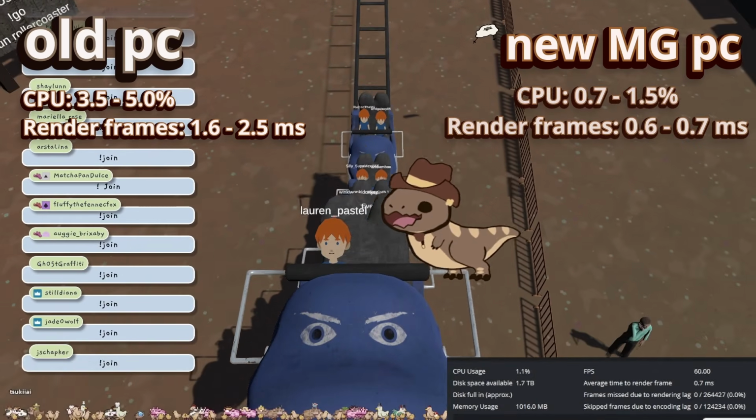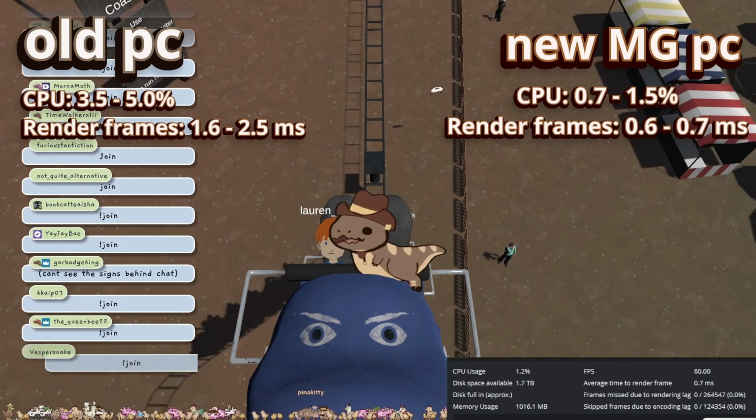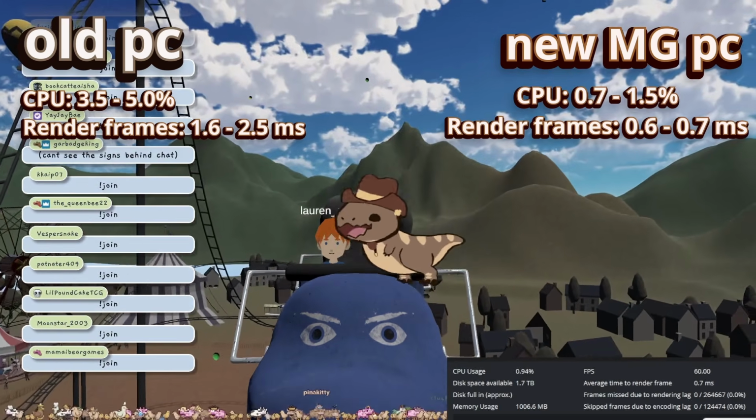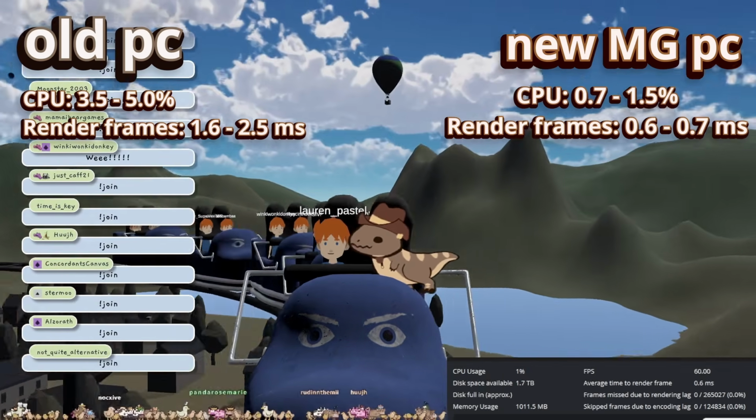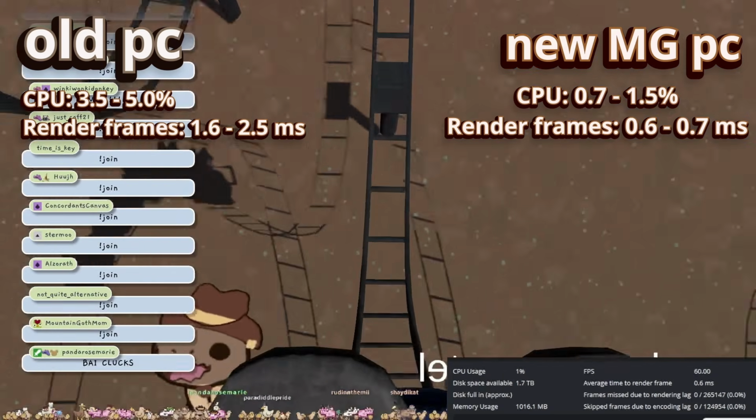MAINGEAR's build was at 0.7 to 1.5% CPU usage, and the render frames at 0.6 to 0.7 milliseconds. I mean, it's just hanging out. It literally saw no difference.